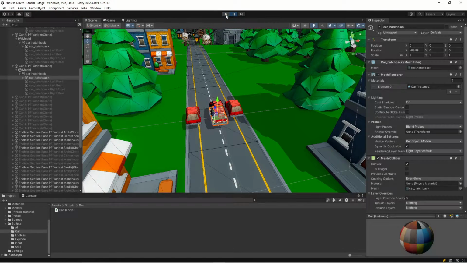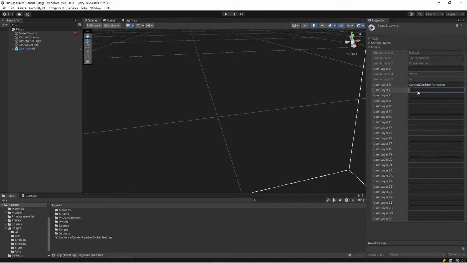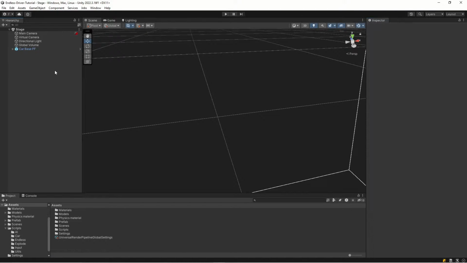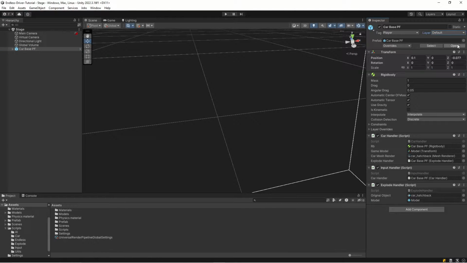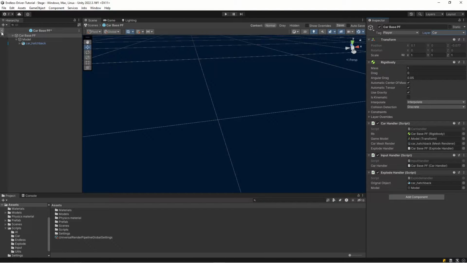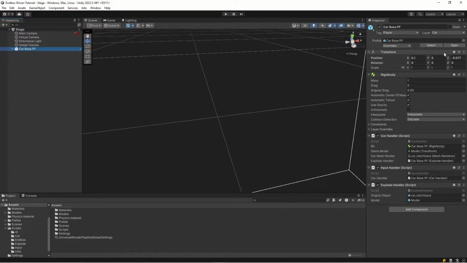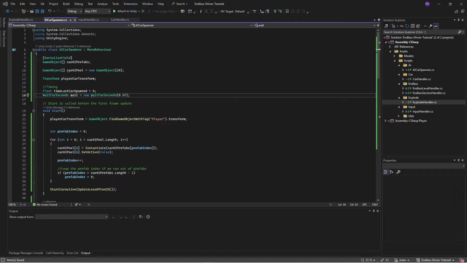So we need to be able to differentiate between a car and something else. So in our layers we need to add a new layer, and let's call it car. And for our car base, let's assign car, or actually let's do it from the prefab. Let's change the layer here to car, yes, change children. And that will change the layer to car. And then we will be able to select the cars and not the environment. So let's go back into our script, the AI car spawner, and open that in Visual Studio.